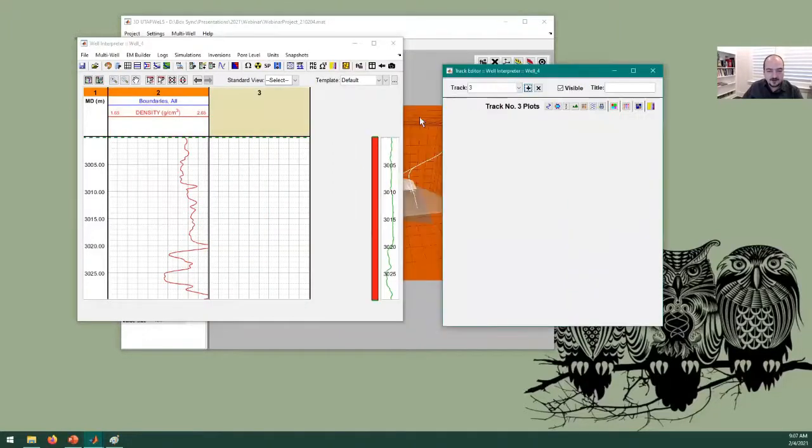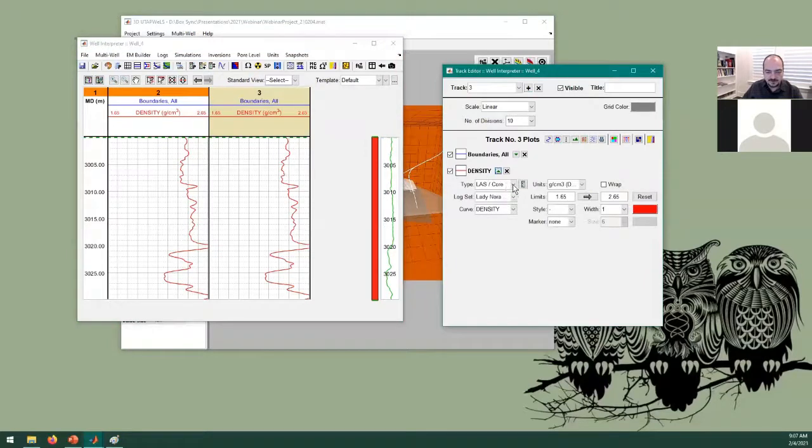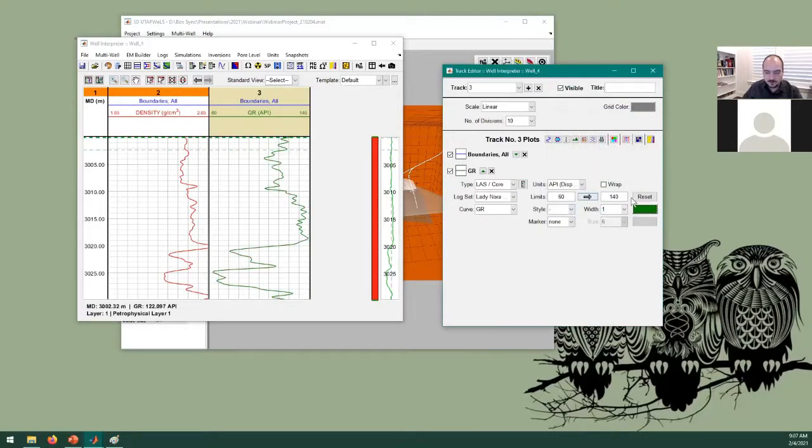And then I'm going to add another one, and something else you can do is just drag. With a right click, it will duplicate. If you do it with left click, it just moves it from one to the other. Besides density, I want to show gamma ray, and I'm going to make it green. You can do a reset for the limits if data is not showing, but 0 to 200 might be good. And that's it.